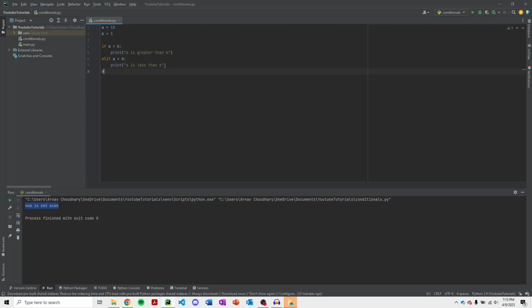Else, if it's not greater than or not less than, then it has to be equal to b, right? Print a is equal to b. So, knowing a and b, obviously the first statement is going to run, right? So if we do this, we get a is greater than b. Okay, that's perfect. Now let's say we change a to 2. In this case, it's going to be the second condition. And for the last one, let's say it's 5, then obviously the last condition is going to run and a is equal to b.